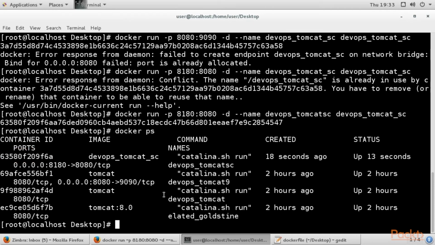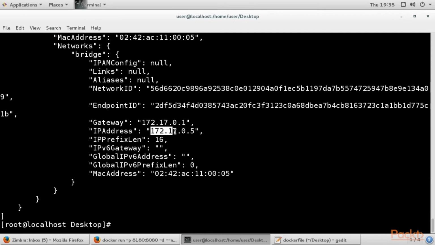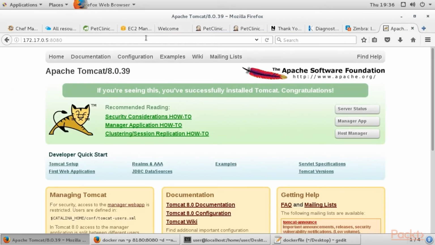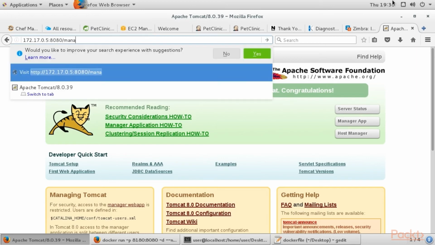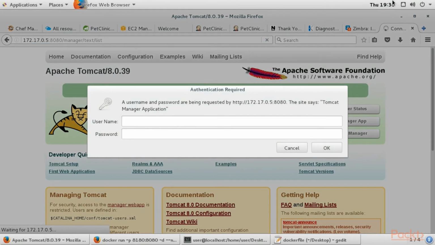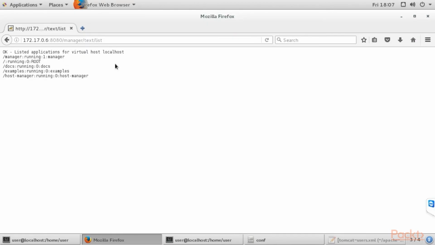Stop the IP tables service for verification or opening ports in IP tables. Use the IP address to access the manager app URL. Verify whether it is successful. As we have mapped the port, use the host's IP address and verify your Tomcat installation. Use the IP address of the host and access the manager app URL. Provide a username and password. Check whether it is successful.